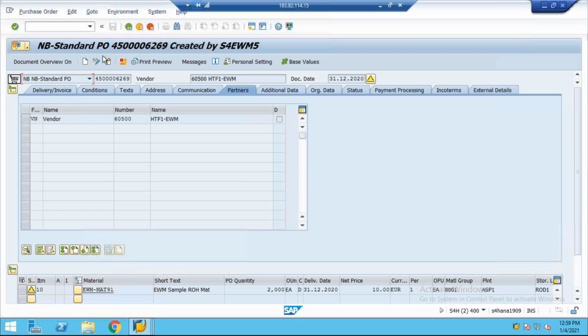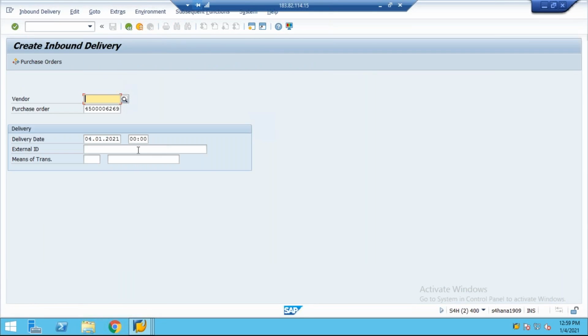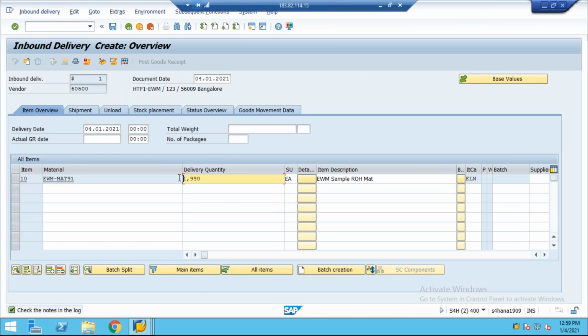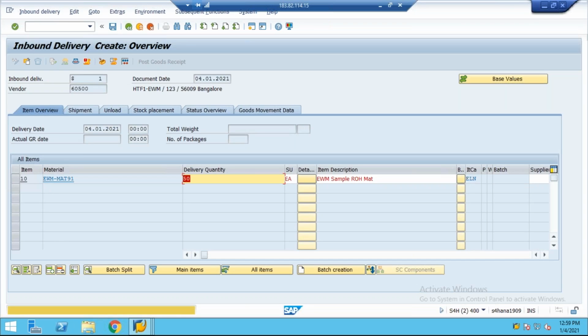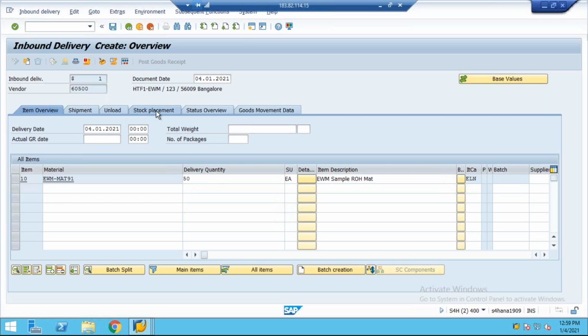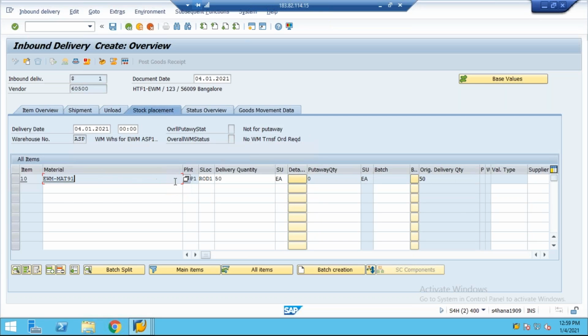Now I will create, /NVL31N, I'm creating one inbound delivery for the same PO. And let's say 03. And let's say quantity is 50. Okay, stock placement for this plant, this storage location, 50 quantity. I will save this.